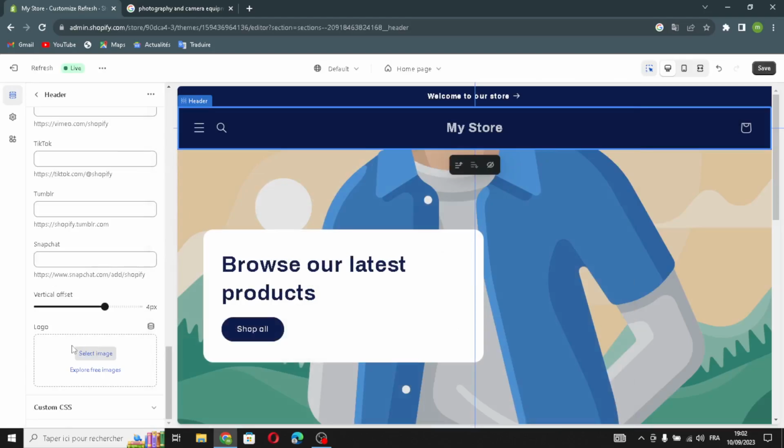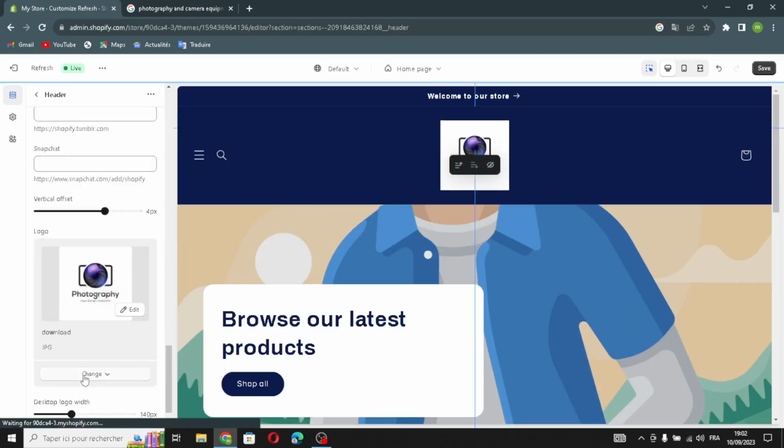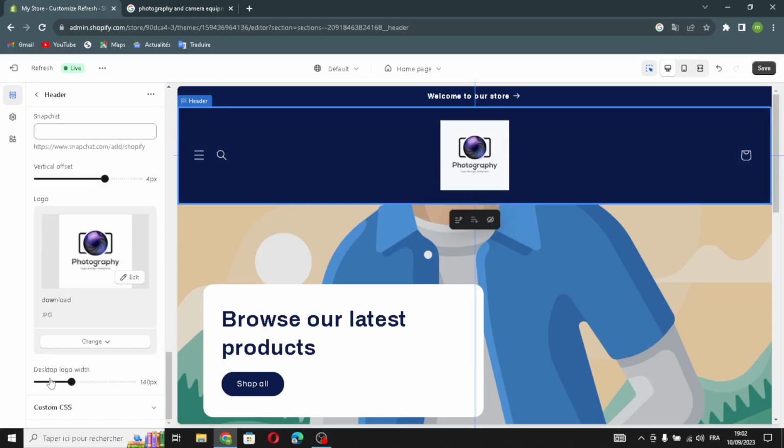So this is your logo right now. You can design it at any time. You can edit it, you can change it, you can delete it if you want. Here you can change the desktop logo width. So that's it. Now let's get back.